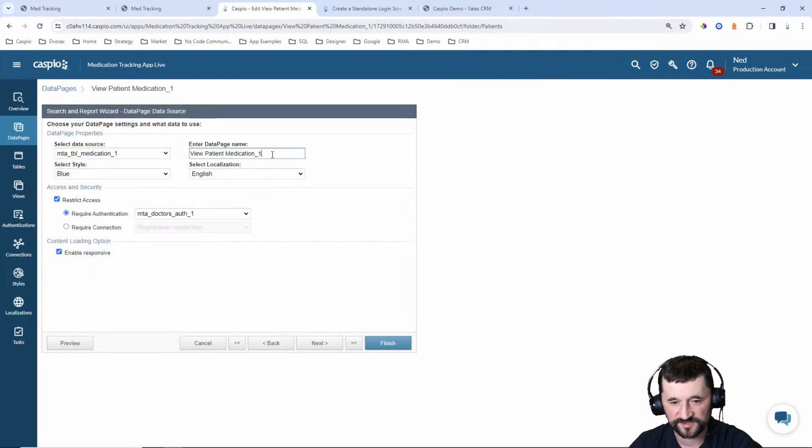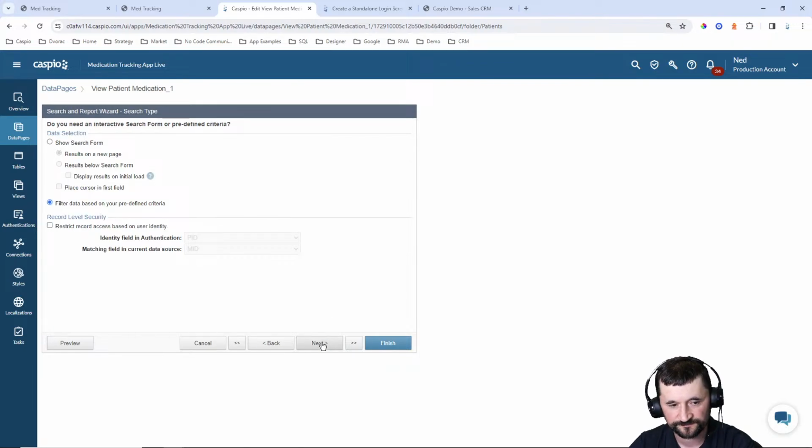We hit next. I'm just going to remove the underscore and one. We need to flip this over to patient authentication. Click next. Let me think for a second. We're going to filter, and now it's very important to enable RLS because we want to be able to see just the medication that belongs to us as the patient. Okay, so record level security here is very important.